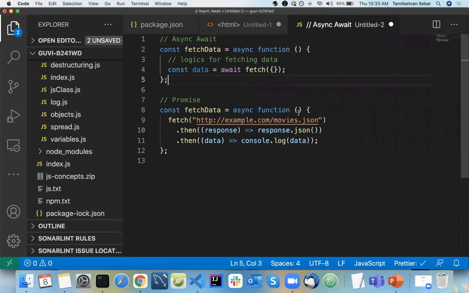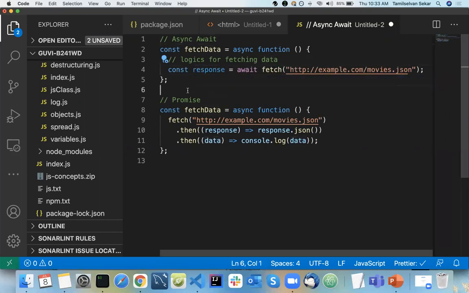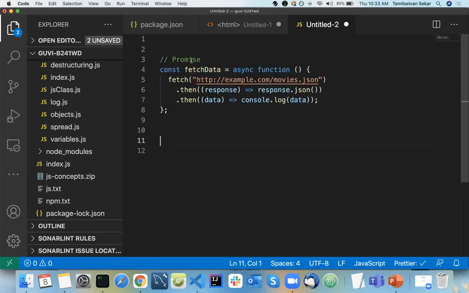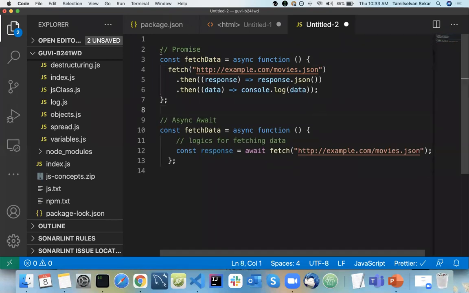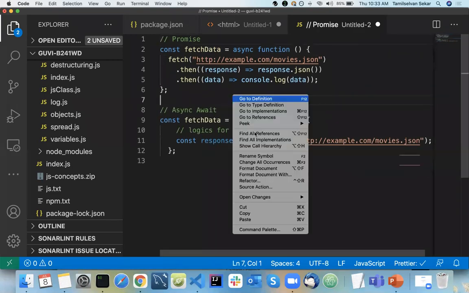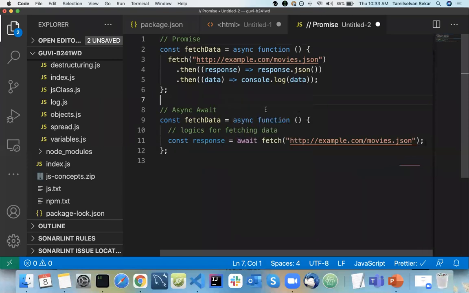So see here now. I will use the same URL to get the data. Simple. Here I will have the same variable name, response, because you know the promise first. This is a very simple example, and I hope you will understand this. Okay, let's see.